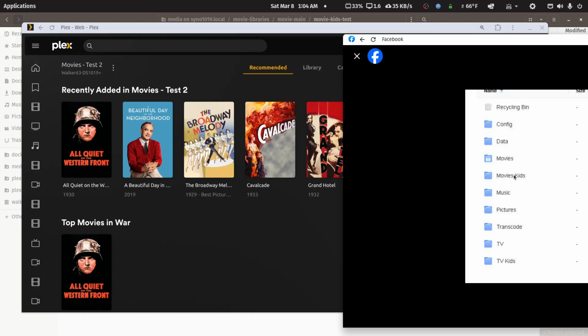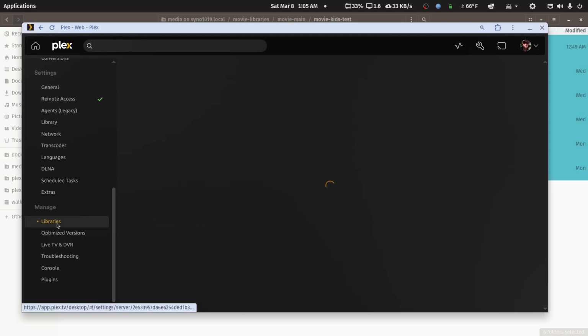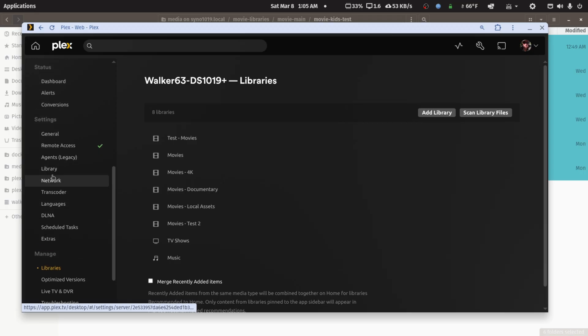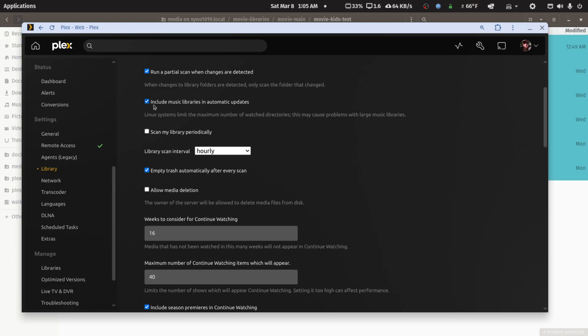Now, in the thread, you said you're running a Windows server, so I guess you're probably pointing it to network storage. Now, this is not an issue under Windows, but because someone else might be viewing this video, if you're running a Linux server, there's a warning under libraries under setting about scanning automatically. Right here, include music libraries and automatic updates. The warning is Linux systems limit the maximum number of watch directories. This may cause problems with large music libraries.